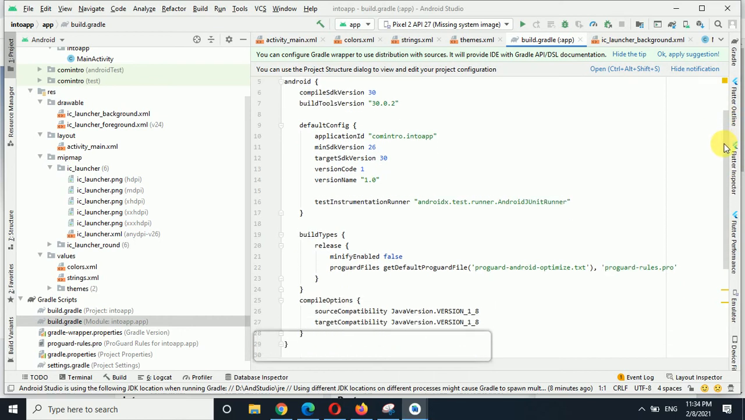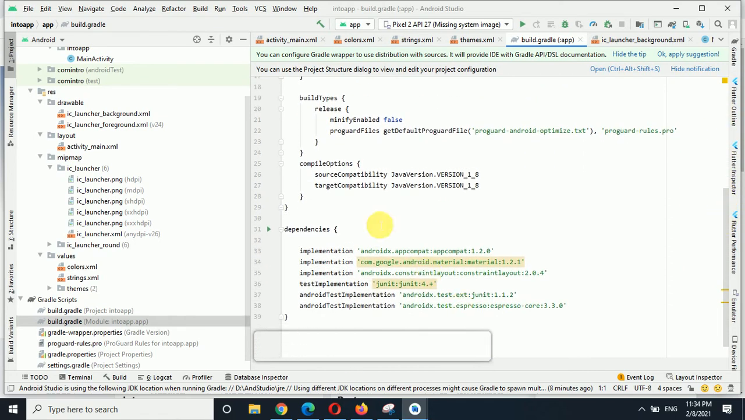Now here is the most important thing: dependencies, where you define all the dependencies. Just like if you want to use RecyclerView in your app, you implement the dependency, just copy and paste it here from Google. If you want to use Firebase, you add the dependency here. If you want to use a RESTful API, like the Volley library, or any API you want to use, you can add your dependency here.